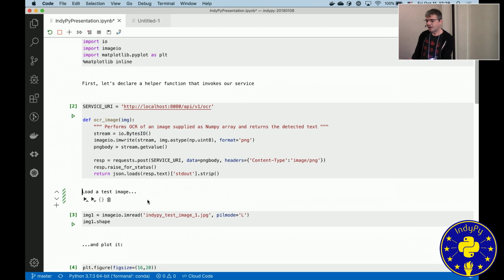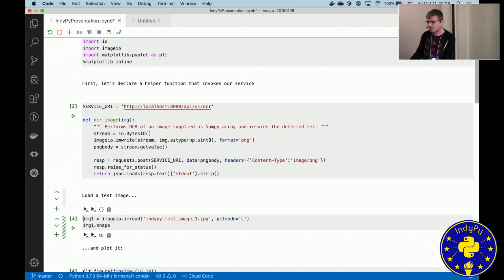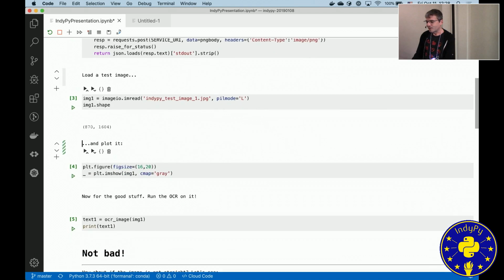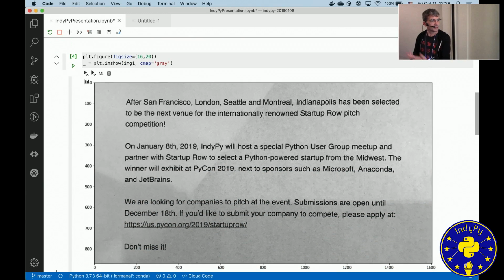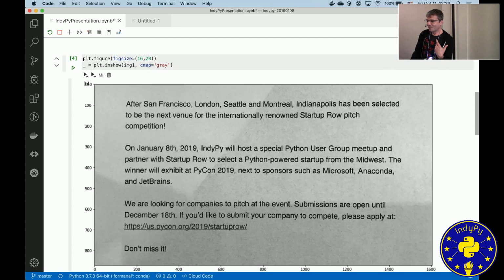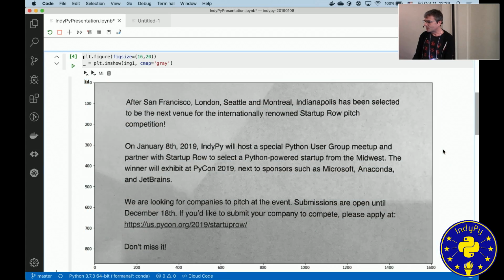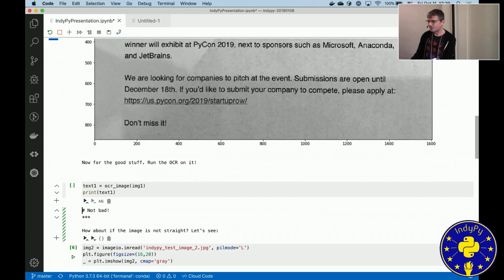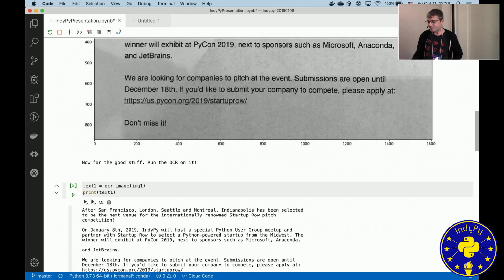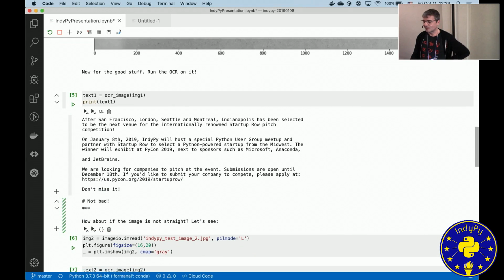And so here I connect to a local server and then use requests to send images and get back the result. So let's do this here. I have an image that I loaded and I plot it. So you can see here it does that all inline. I get the output inline, and this is the image we'll try to do some OCR on. So run it here, and I get back the result.